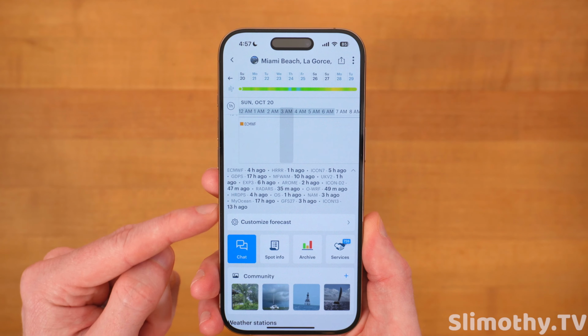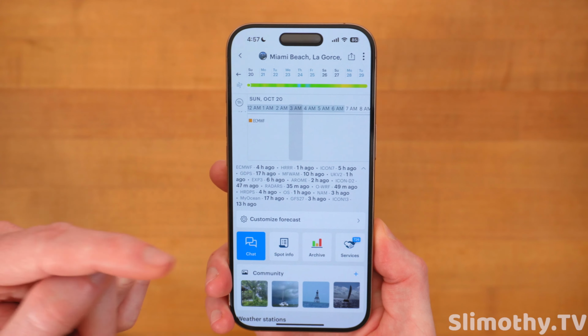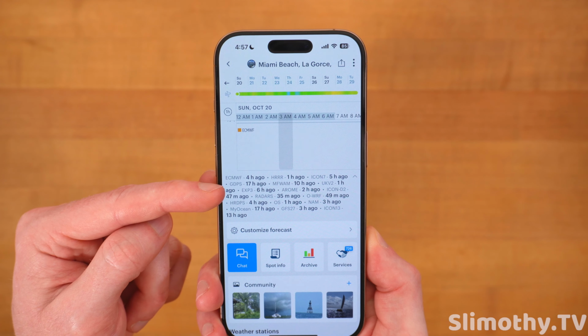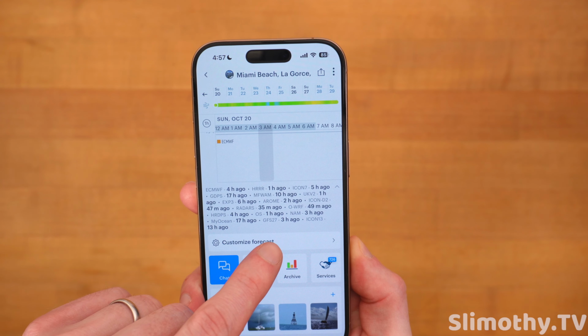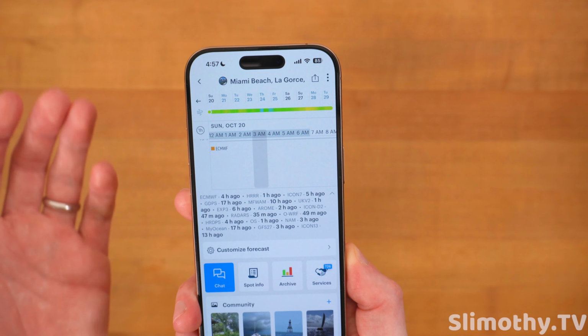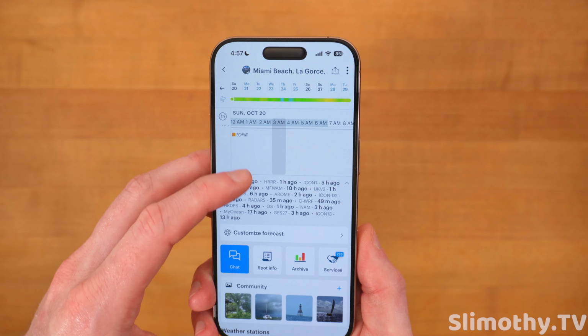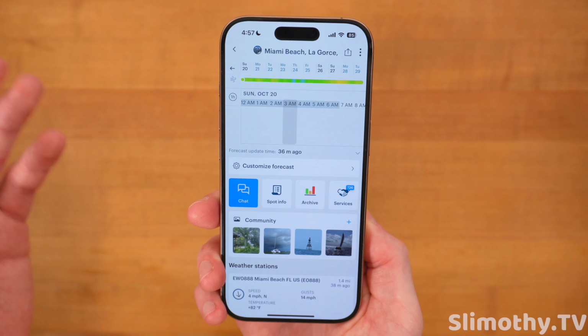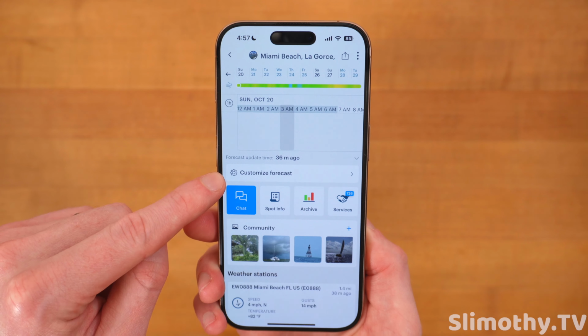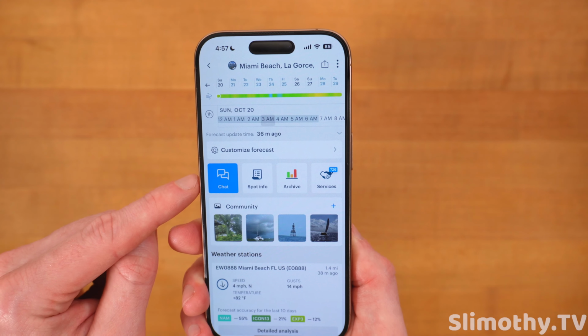So this is very powerful if you want to see when the last time one of these was updated. So you can see, for example, the Euro was updated 4 hours ago, but over here, the GFS was 3 hours ago, and the UK V2 was 1 hour ago. You can kind of gauge that and see, are you waiting for another refresh or are you good with what it's got? Now, right here, you can see customized forecast. We're going to get to that. That's one of the coolest things about this app.